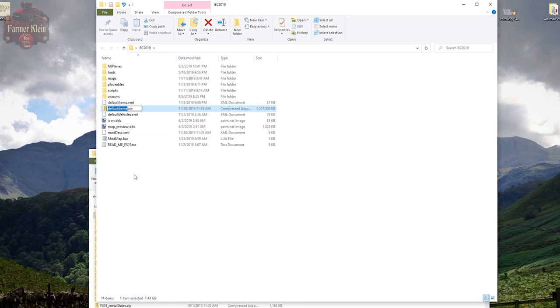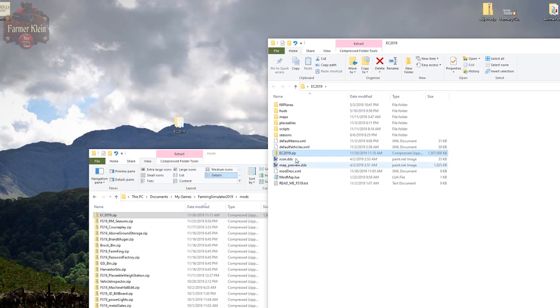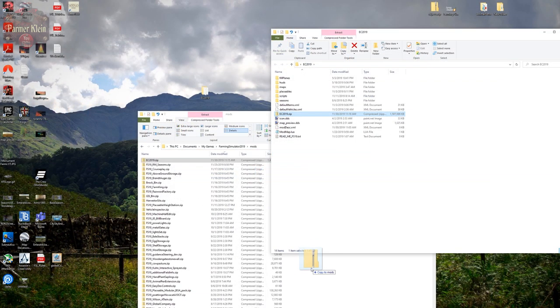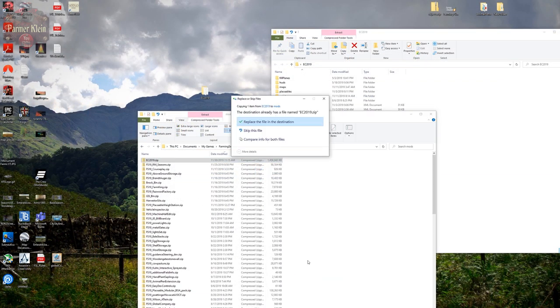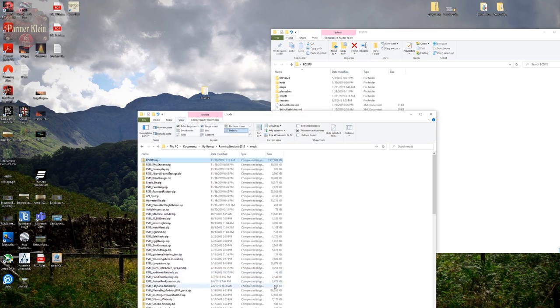All right, so now that we've got this zipped up, we're going to need to change this to EC2019.zip. We will match the name of the mod in our mod folder. We're going to copy this and put it into our mod folder, and we're going to replace the Emerald Coast that is already there. Like so. And now that we have done that, we're going to fire the game back up, and we're going to see that the mud has now been disabled or turned off.